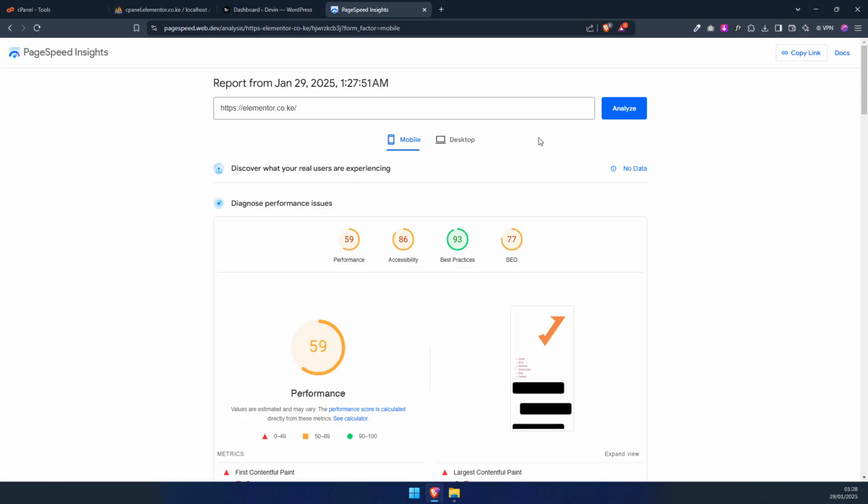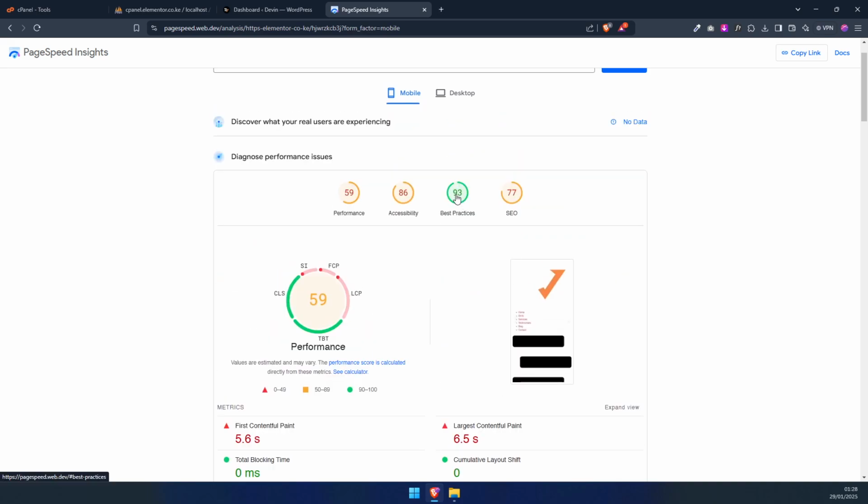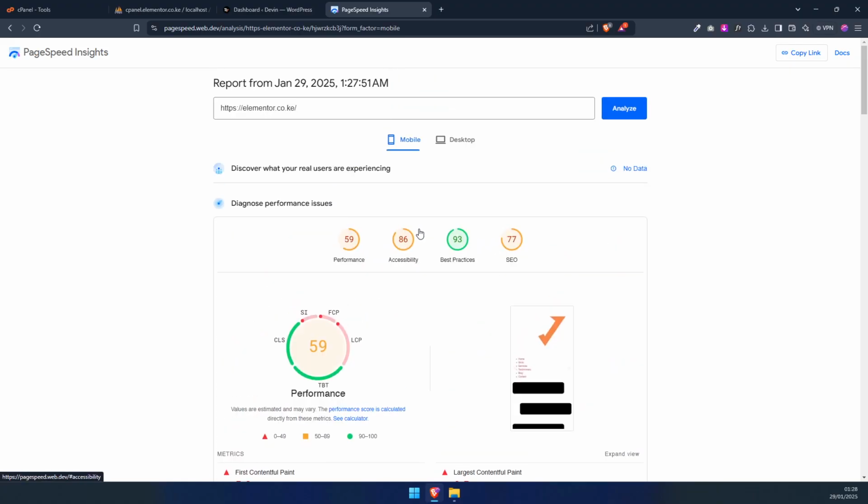You can see that our performance is 59. As you can see, sorry. What we call First Contentful Paint, LCP, Largest Contentful Paint. These are things you have to go read by yourself. Best practices, we have 93. SEO, we have 77. And accessibility, we have 86.